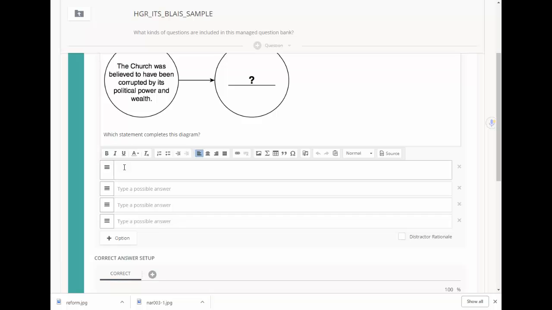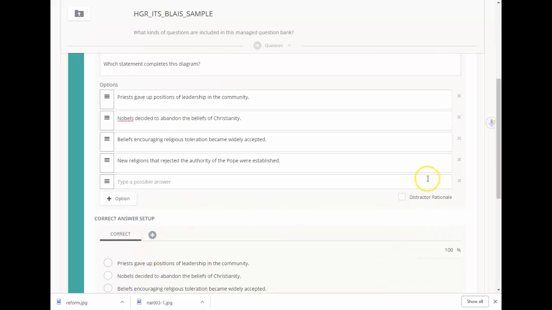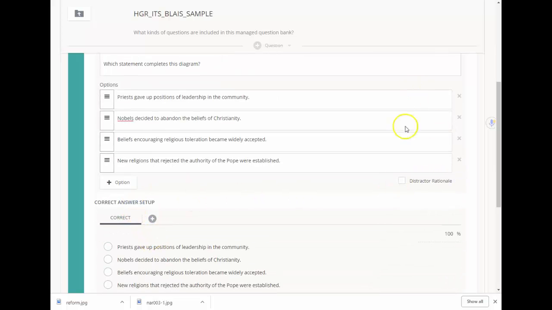There is a lot of front loading when you first start using Schoology and AMP, but after that you'll have a repository of tests available. If I had more options, if I were to come down to plus options, it would add another spot for me. I don't need that, so I can delete. So if you only had 3 choices, you can remove an attribute here.